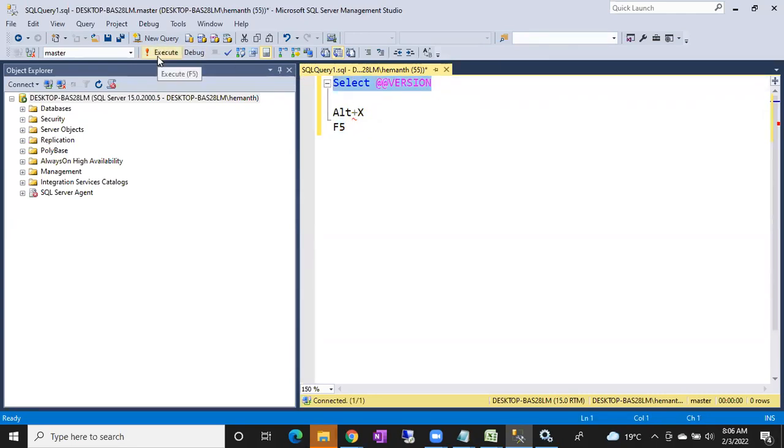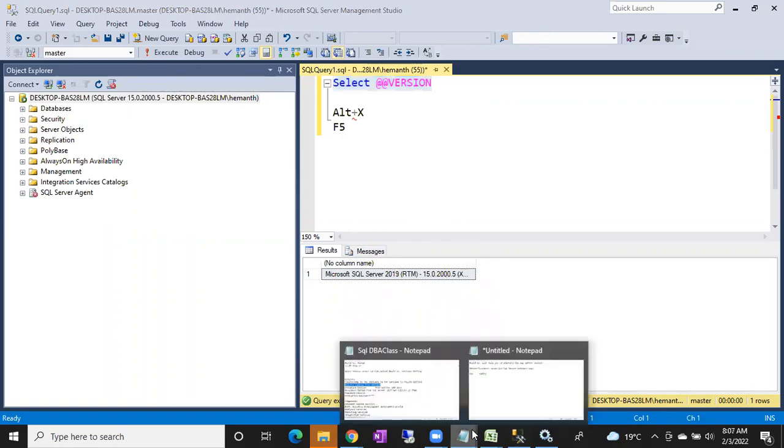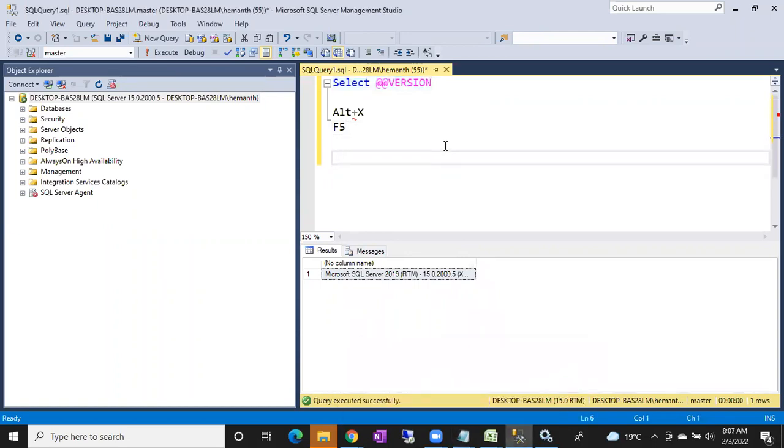Let me click execute for the first time. Now if you see here, this is the output. This is the query area, where we have to write all the queries. When you execute, you can see the output in this section. This is the output pane, or output window.